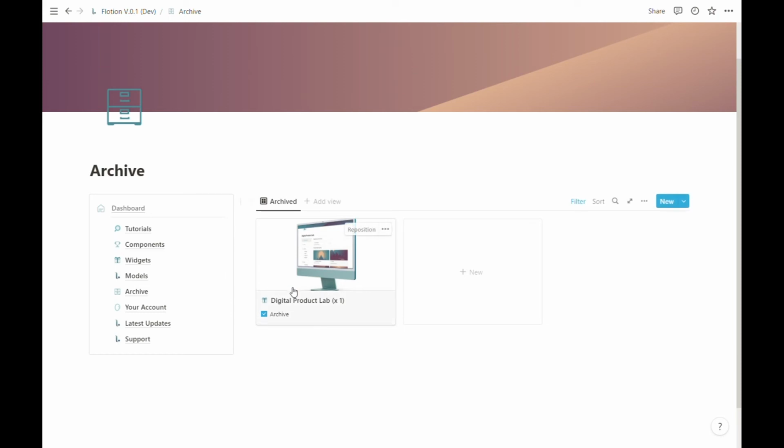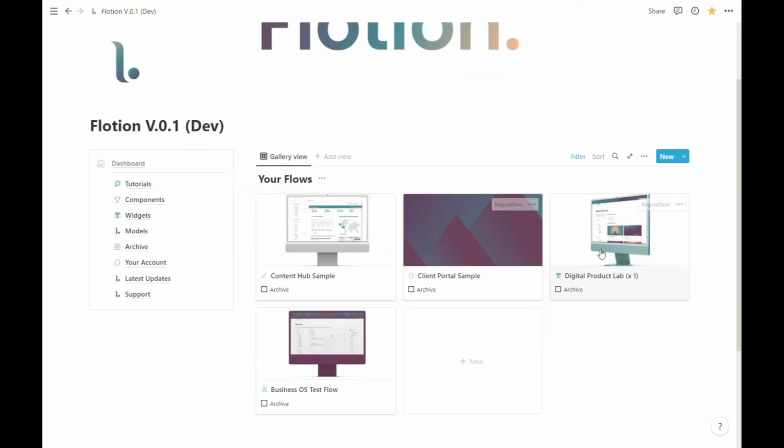If you'd like to return this archived project back to your main dashboard, it's as simple as hitting the archive button and you'll find it back in place.